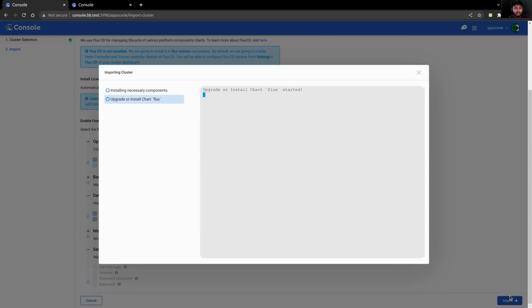Okay. It will also take a bit of time, but not so much, about 3 to 5 minutes or maybe less. Once you have this window, you have this import flow finished, then you will see your newly created cluster in the console. I think in the meantime, the cluster will be imported.